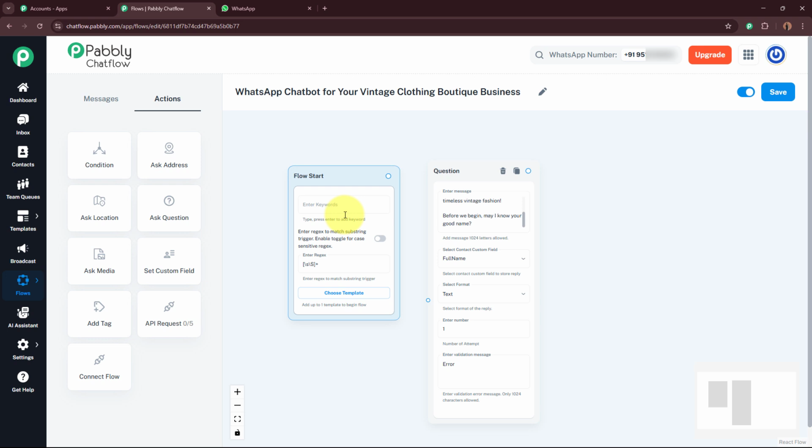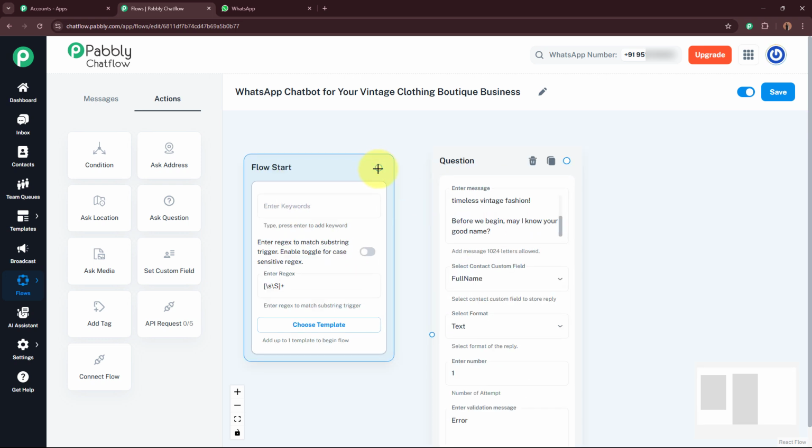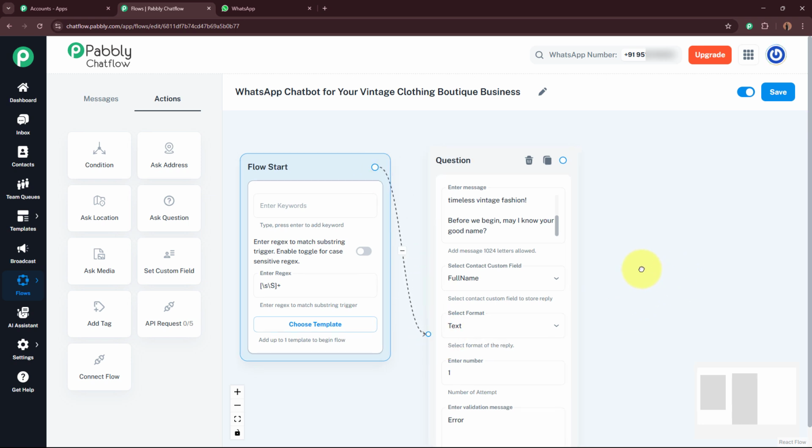After this, flow is going to be triggered from the flow start. I want to connect both of these question and the flow start. For that, from this point, drag it and connect to this question field right here.